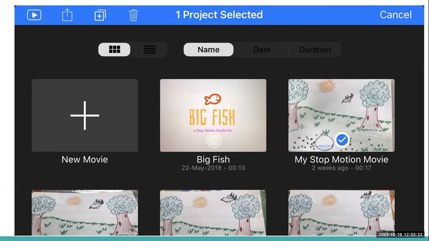You just long press that particular project. You can see some options appearing at the top in a blue bar. First icon is the preview icon. You can preview it. Second icon is the sharing icon. We will see in how many formats we can share our project. And the third icon is the copy icon. You can make a duplicate copy of your project.